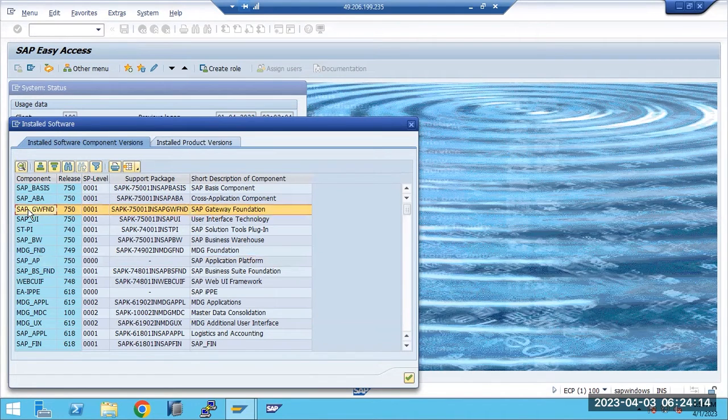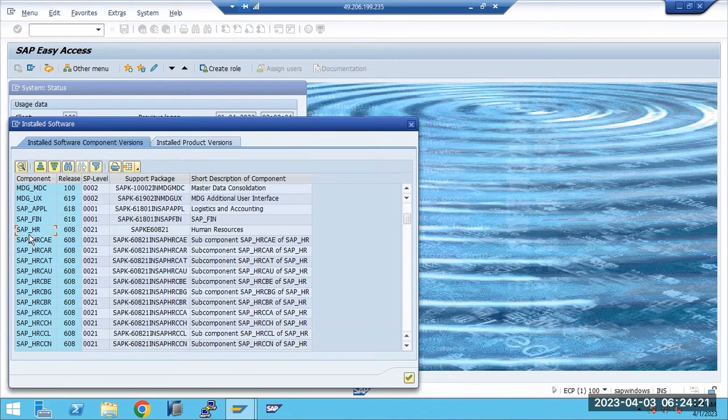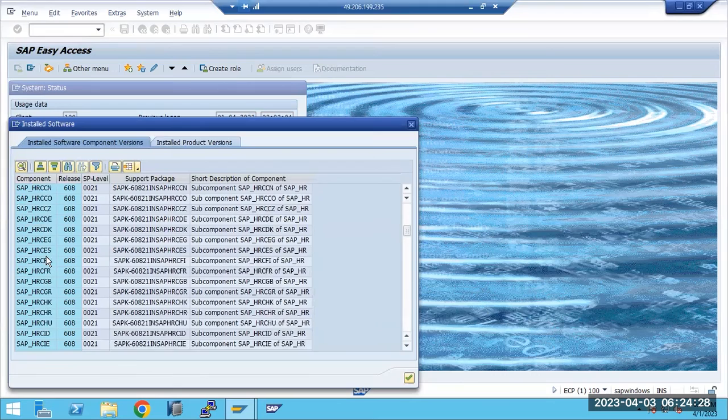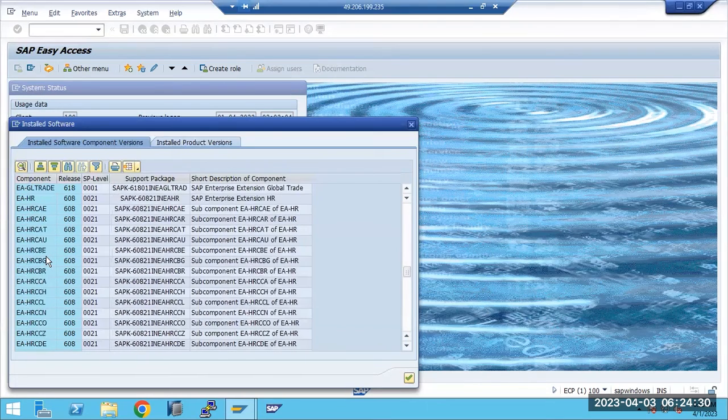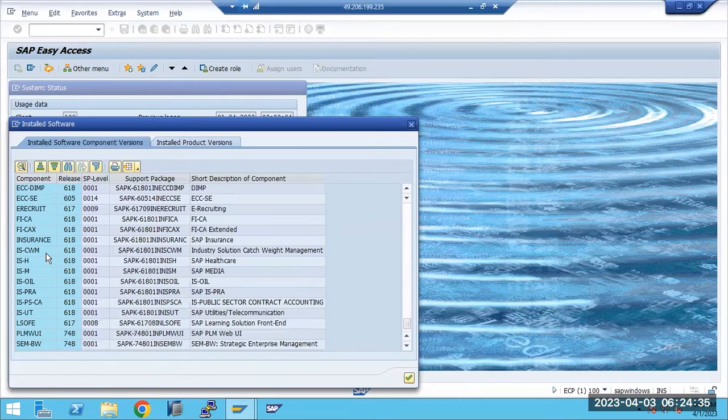Gateway functionalities are available because this component is currently installed. Like that, we are using HR functionalities because HR, human resource related components exist in our system. That's why we are using the HR functionalities. For each functionality there is one component available. Insurance, we can also use the insurance related components. FICA, e-recruitment related functionalities.